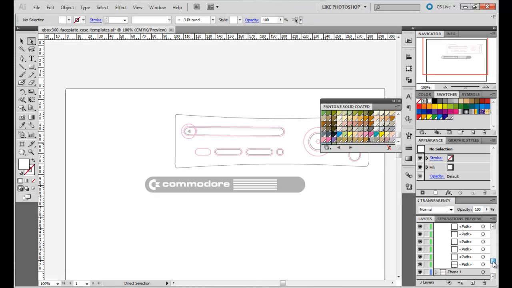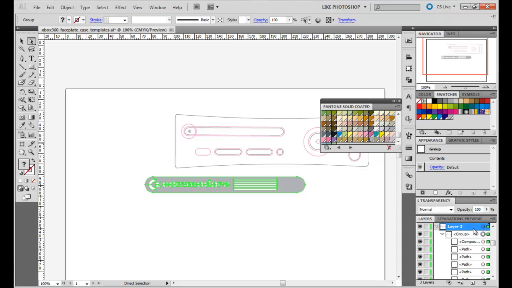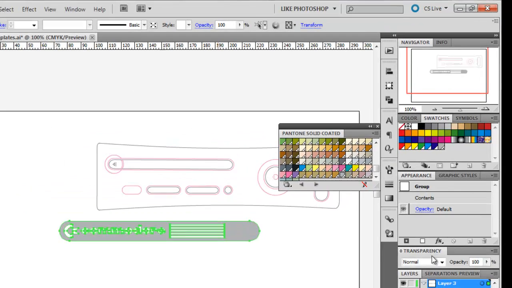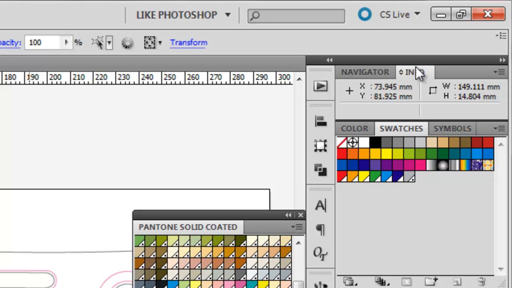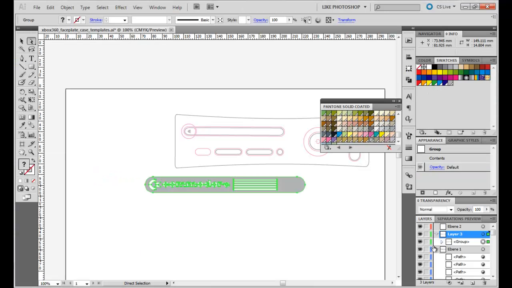I am ready now to position the Commodore logo in the top left long closed path, where it will be on the final version of the faceplate. The width of the logo doesn't need to change as much as the height to fit there, so I will modify the height. The current height of the Commodore logo is located in the Info panel. It is 14.804 millimeters. I write this number down.